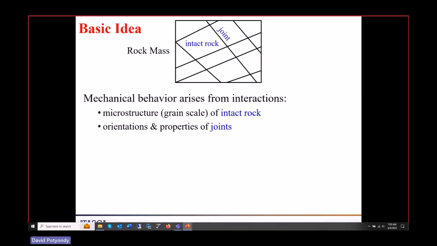Here again is the basic idea. You have a rock mass. I'm going to say it's made up of intact rock, and there are all kinds of joints that are added. There are two different scales in this. There's the microstructural scale, which is at the scale of the grains, and that's how we represent the intact rock. And then there's also this higher level scale where these joints, you can think of them as being overlaid upon that system.